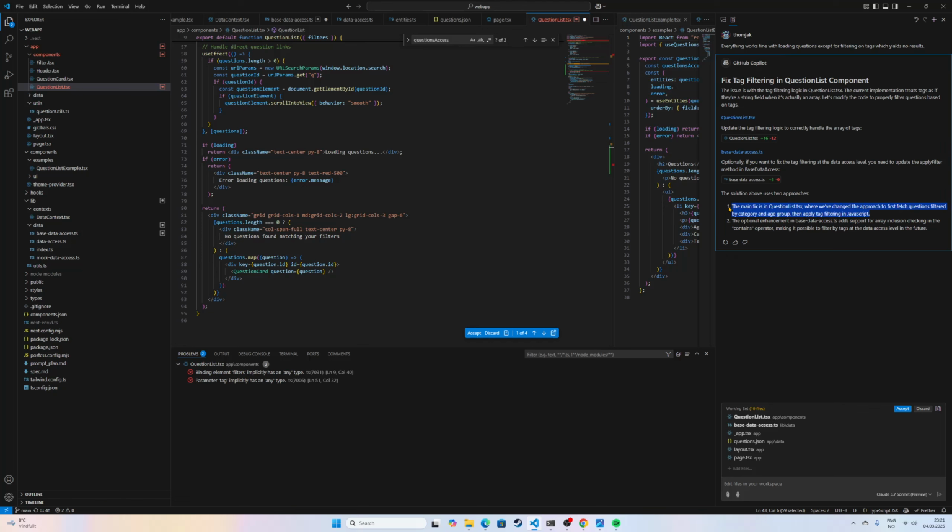I think this is okay. The optional enhancement in base data access support for array inclusion checking in the contains operator, making it possible to filter by tags at the data access level in the future. I think we want that, but we need to make sure we implement some sort of caching mechanism so we don't get too much data traffic.